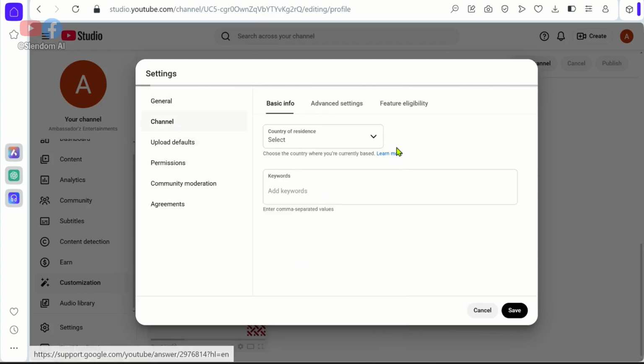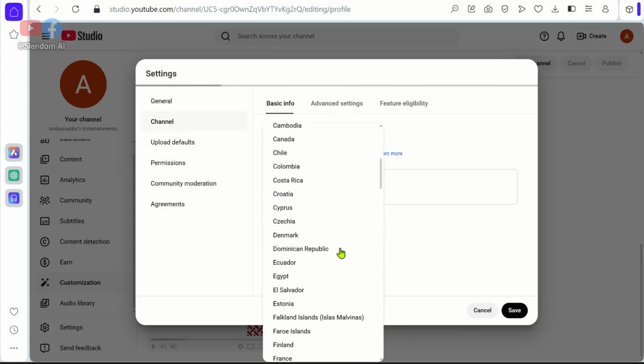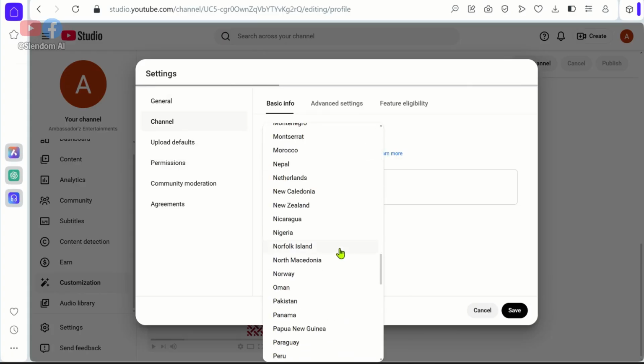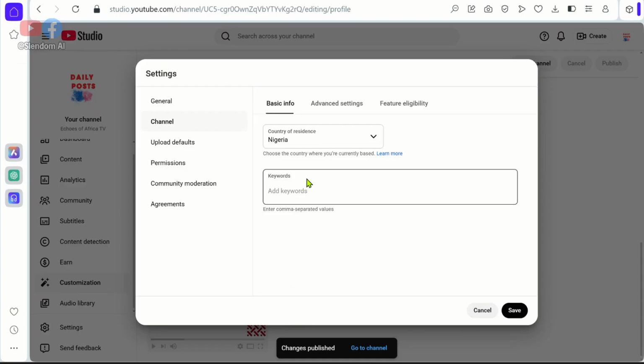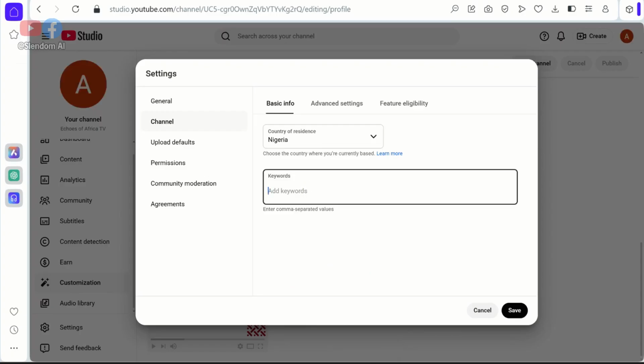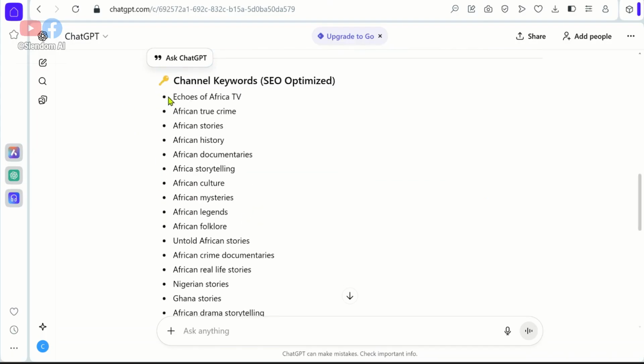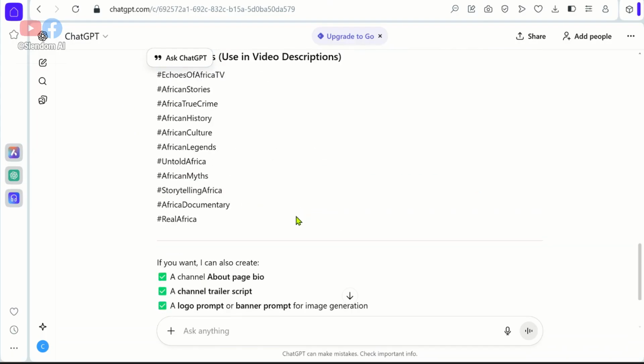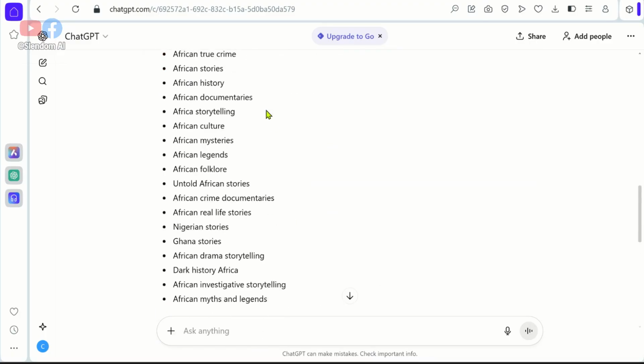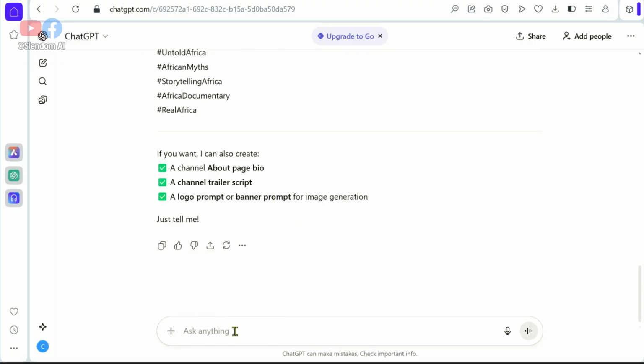Now channel, under channel, select country of residence. Since I am in Nigeria, I will select Nigeria, and this is where you put those channel keywords that we had before. So go here. This is our channel keyword, but I'm going to tell ChatGPT to make them copy ready so I can just copy and paste them.